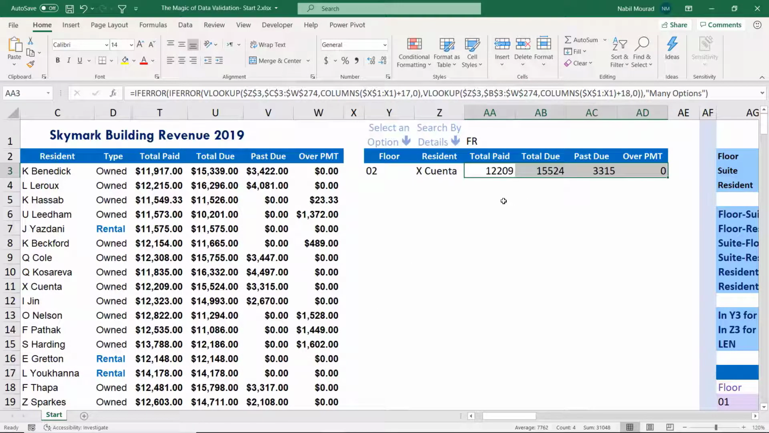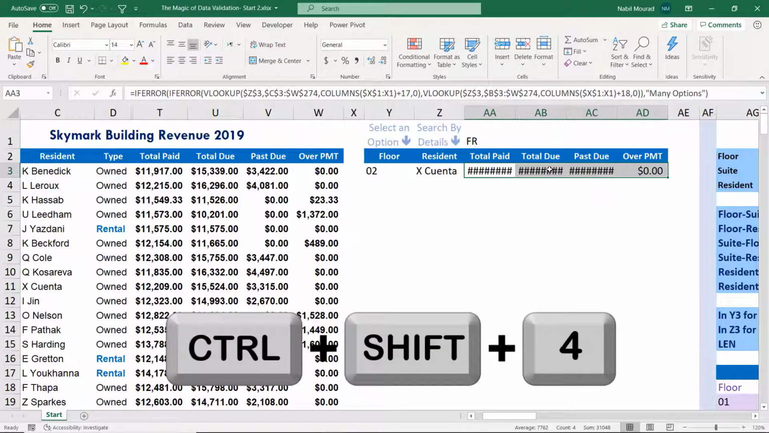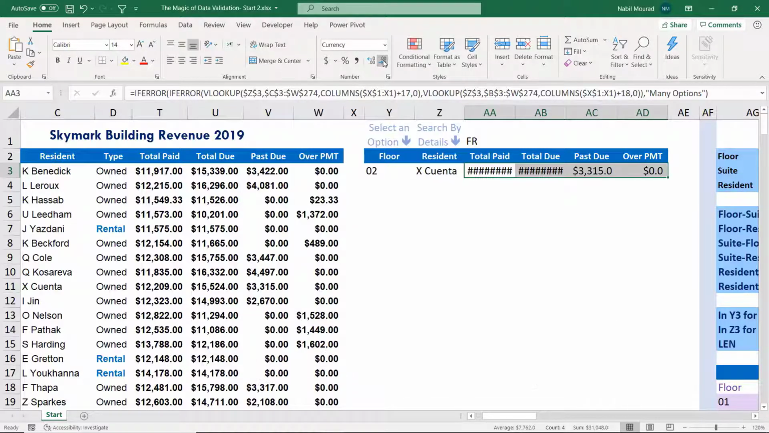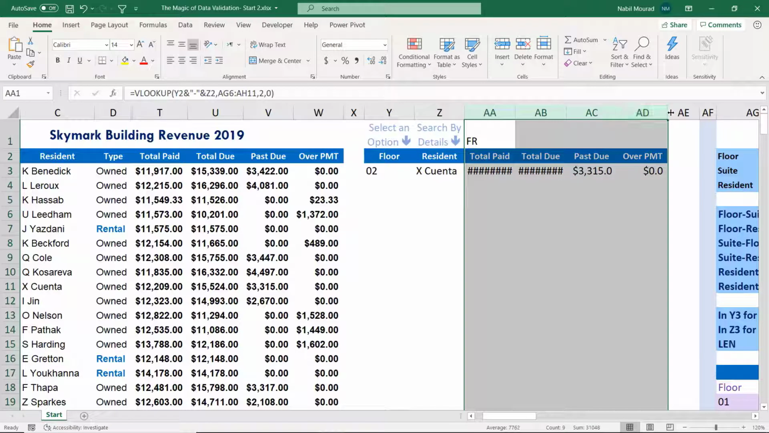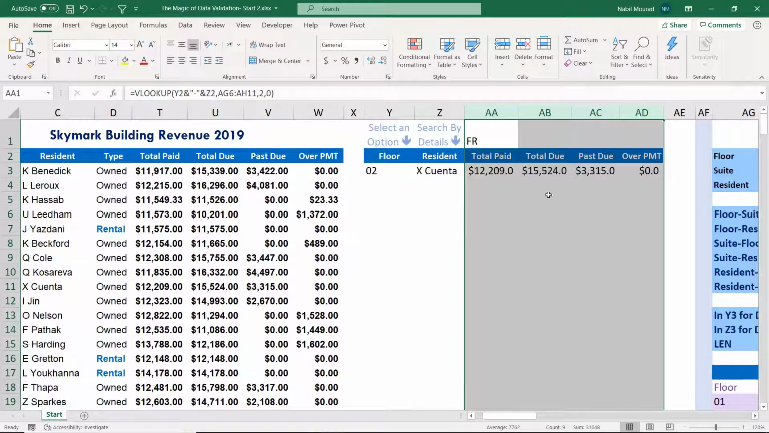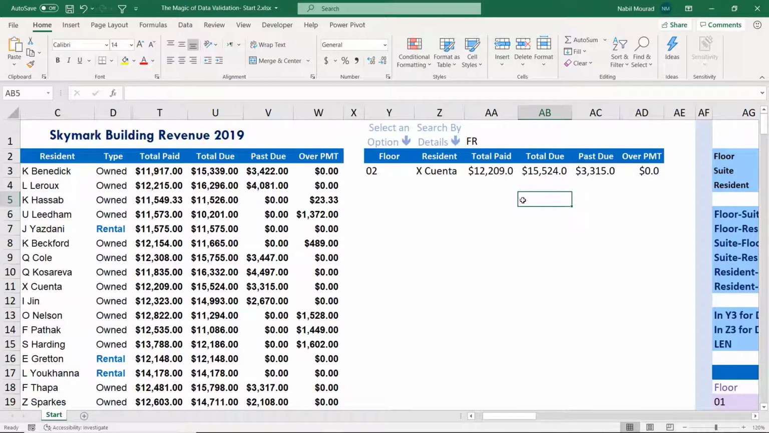Let's apply some formatting. These are all monetary values, so I'm going to format them as currency. The shortcut is Ctrl-Shift-4 for currency formatting, and on the Home tab, I'm reducing the number of decimals, so I just want to keep one single decimal place, and then I'm going to expand. Now I can see all the numbers. That's wonderful. I need to apply also some conditional formatting.